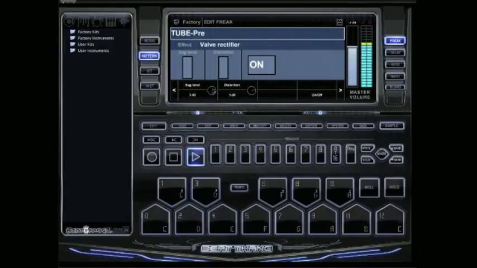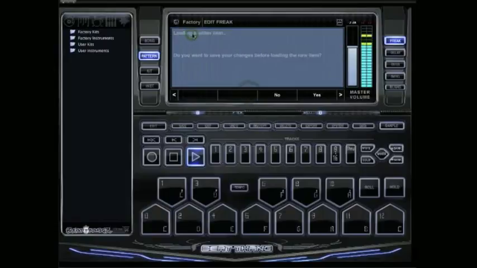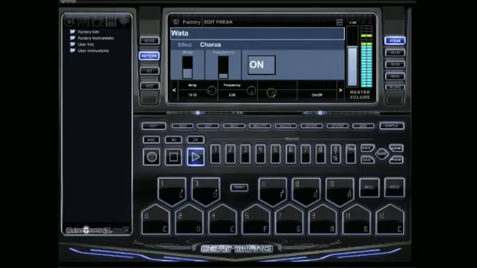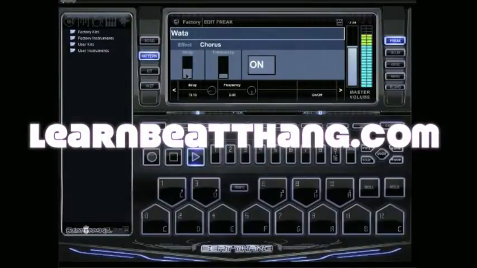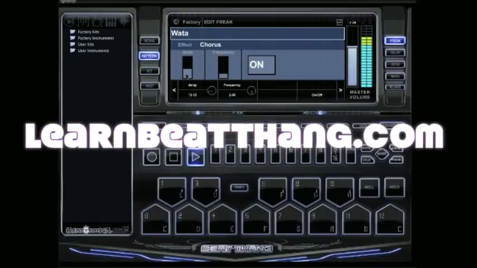You can get a real warm sound out of this. Try laying out a track and just throwing this tube pre on there. It's pretty cool. Get a real good sound. Yeah, go ahead, Beat Thing Virtual. I'm still going here. We can go for a while with these effects. You can adjust all the effects too, save them as your own, do all types of stuff. Check out learnbeatthing.com, Beat Thing Virtual. Real simple to use.